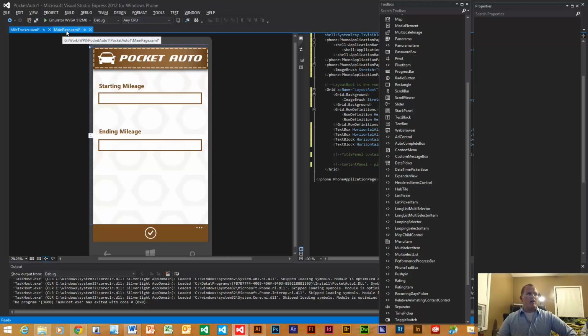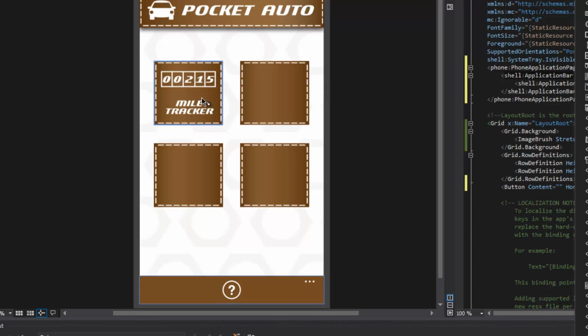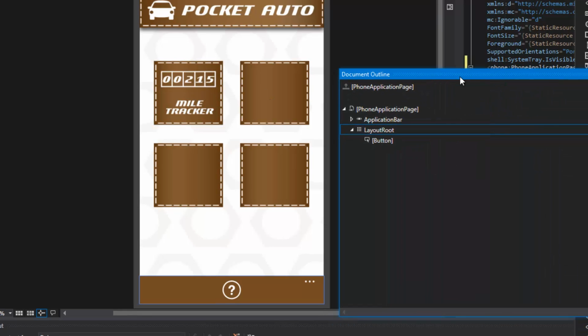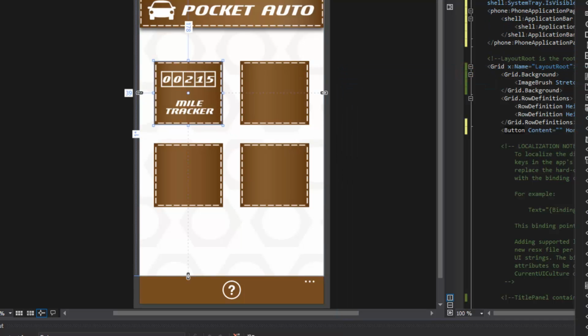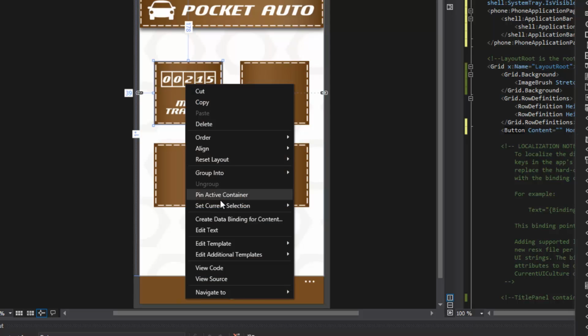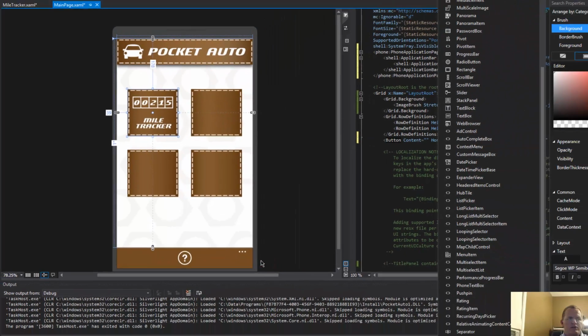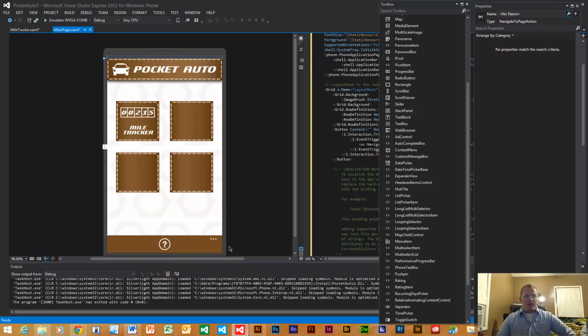So right up here, let's go to main page. And we still have that original button. As you can see in our document outline, under our layout root, which carries that big image that we imported, we have a button, which can be found lined up right around the tile. So let's go ahead and just right-click on that button. And down here you see Navigate To. And it already recognizes the other page that we called miletracker.xaml. And we just click on that, and it navigates to that page.